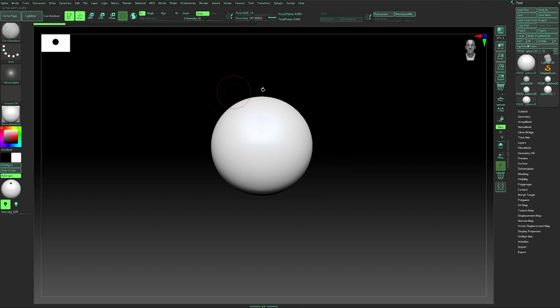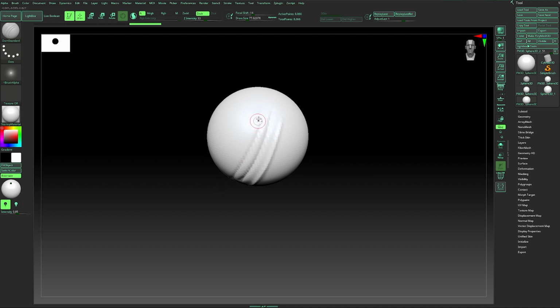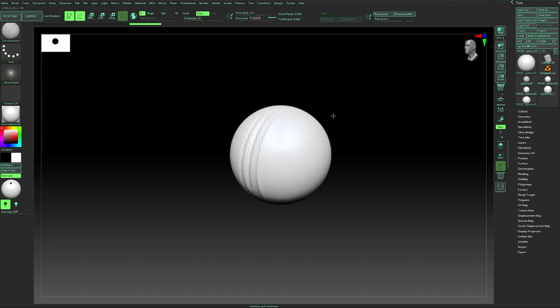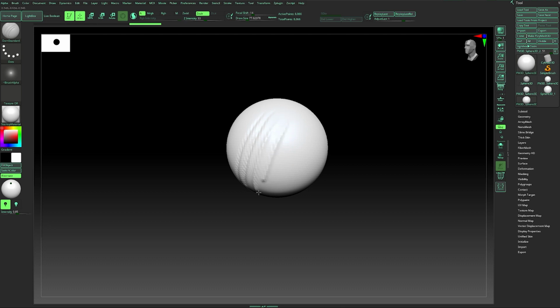Next tool is the Dam Standard brush. Dam Standard brush, as you can see, has a small alpha, and it's great for carving the details, the smaller ones, or the sharper details actually. Dam Standard default is carving in, Z sub or minus, or digging into your model, and if you hold Alt, it will actually extrude on your model.